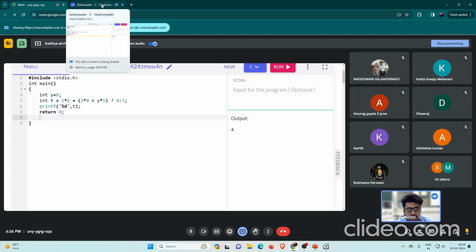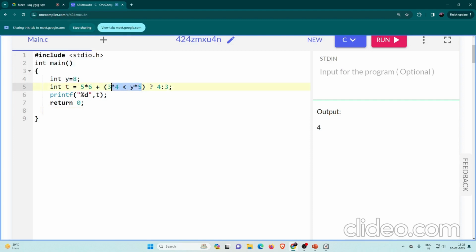So what happens when we use the ternary condition like this? I'll just write 1 here and I'll run it.